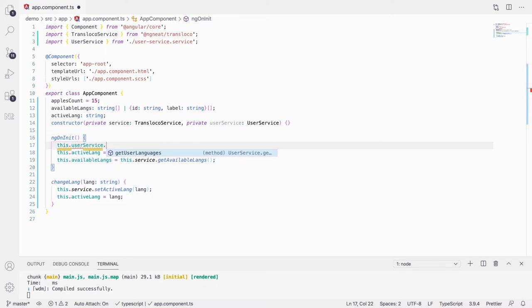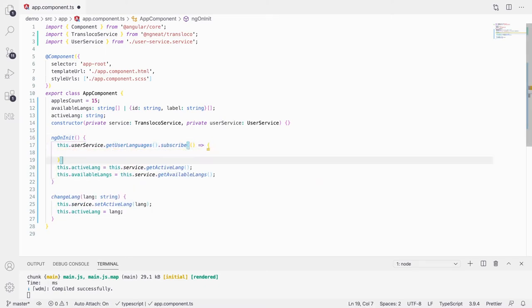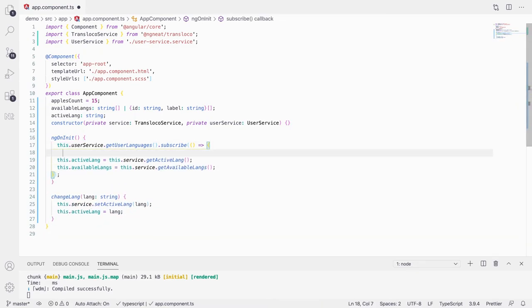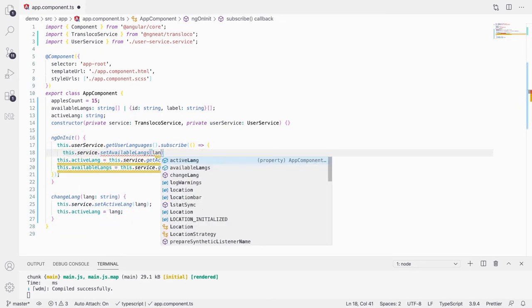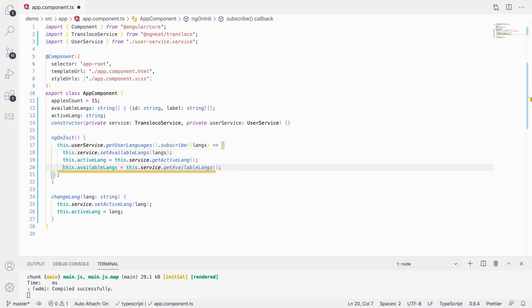The app's available languages can also be set at runtime. Let's say I want different languages depending on the user. We can fetch the languages from the server and tell Transloco about them by calling setAvailableLangs. I'm getting the languages here from the app component, but you can also use the app initializer token to delay your app's bootstrap and get the languages before the app starts.